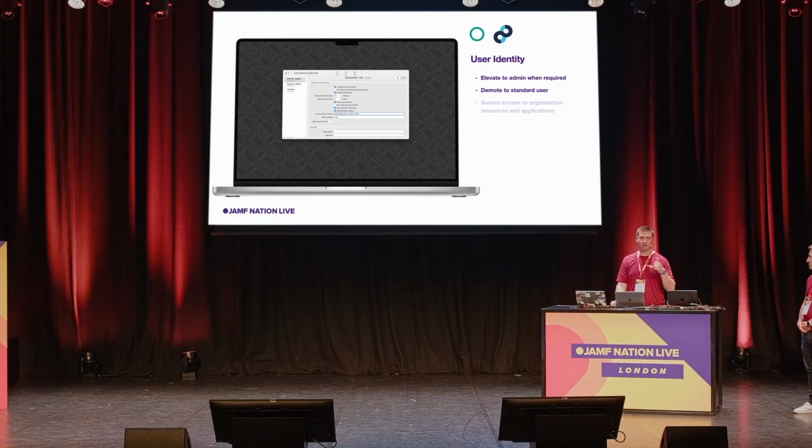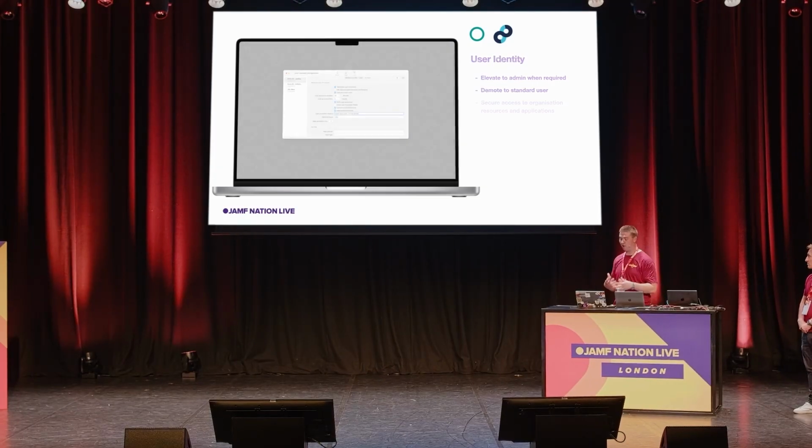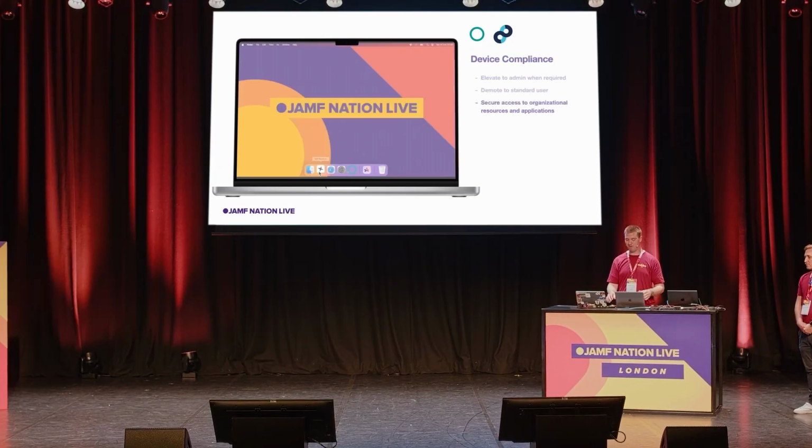So we've looked at securing the user, making sure that they are not installing the wrong software or malicious files. We've looked at blocking against external storage. And we've also looked at then the piece around elevating yourself to an admin.